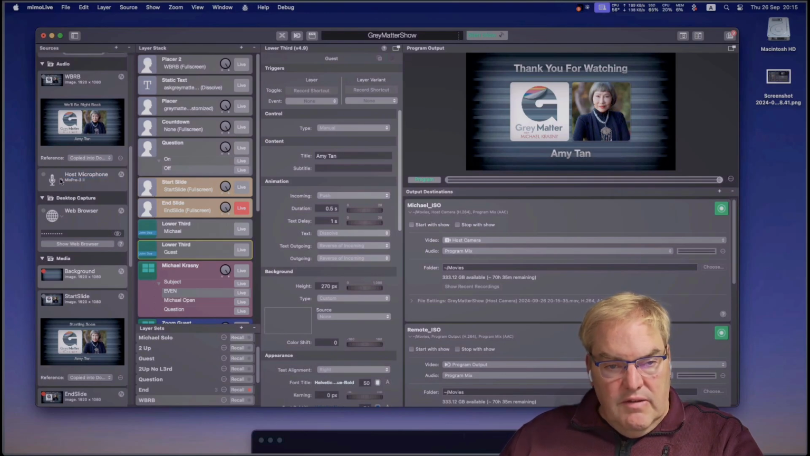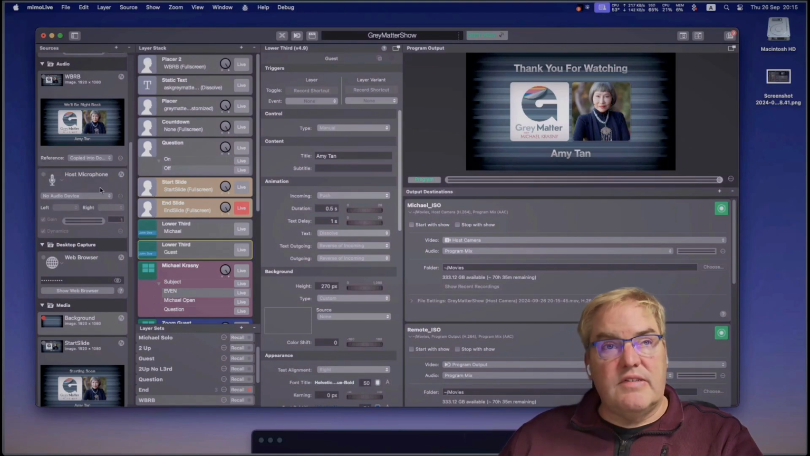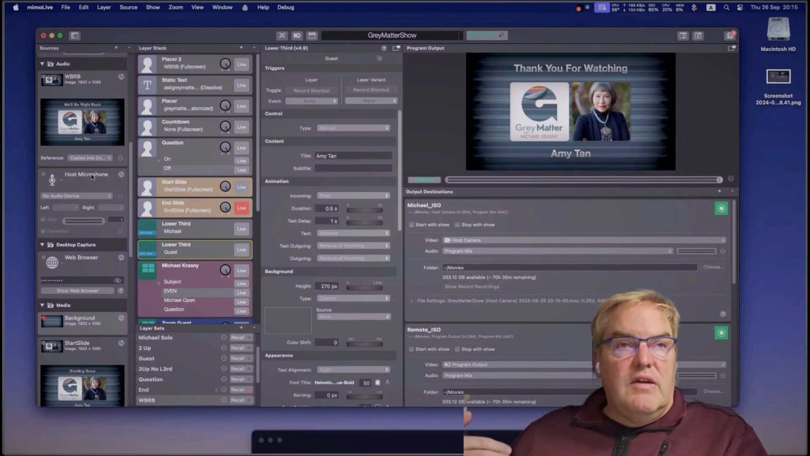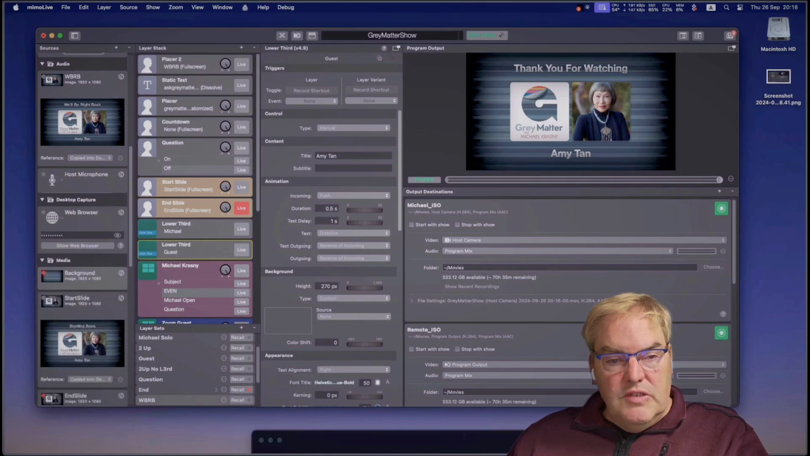And again, when we turn this into a template, we will remove the information on what actual device is used for this, so we can abstract this. And when you start mimoLive using this template, you get all these empty things, and you have to select the physical devices to be able to use that source.